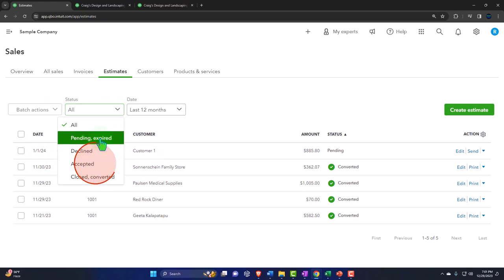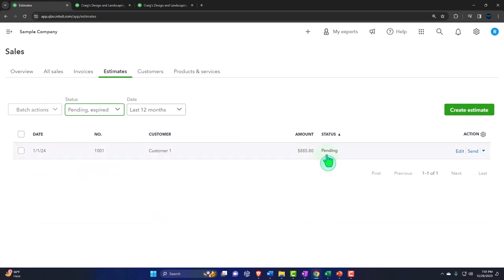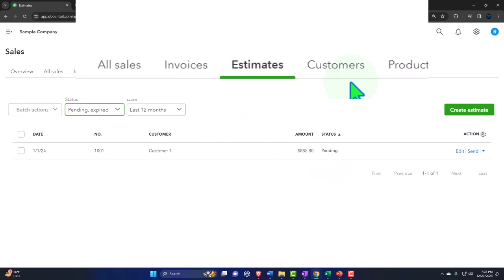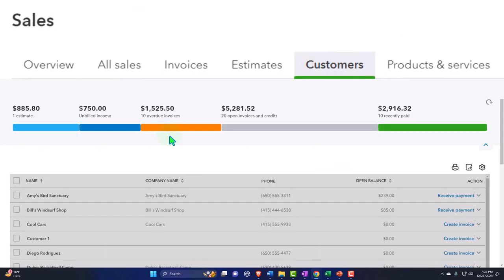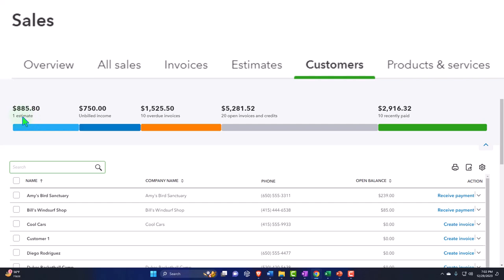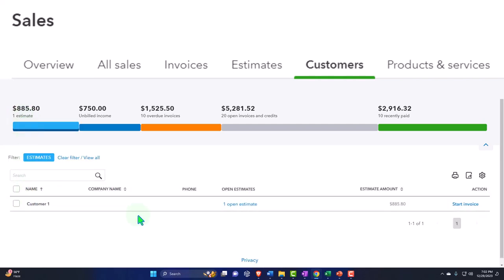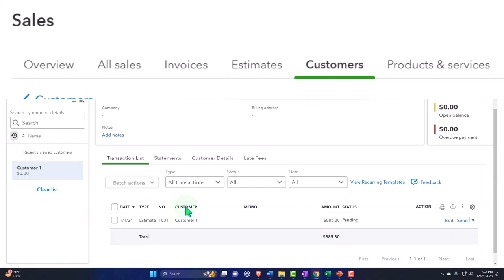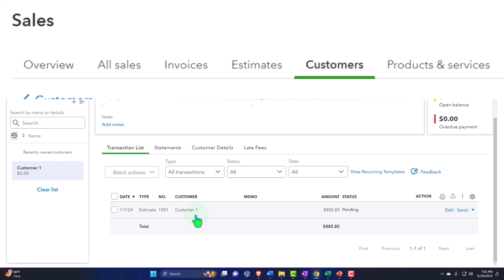If I look at the pending estimates, there's our pending estimate right there. If I go to my customer, I can see it within the customers as well. I have this little shortcut over here for the filter tab, and that'll give me just the customer with that estimate within it. If I go into that customer, there is our estimate for that customer.